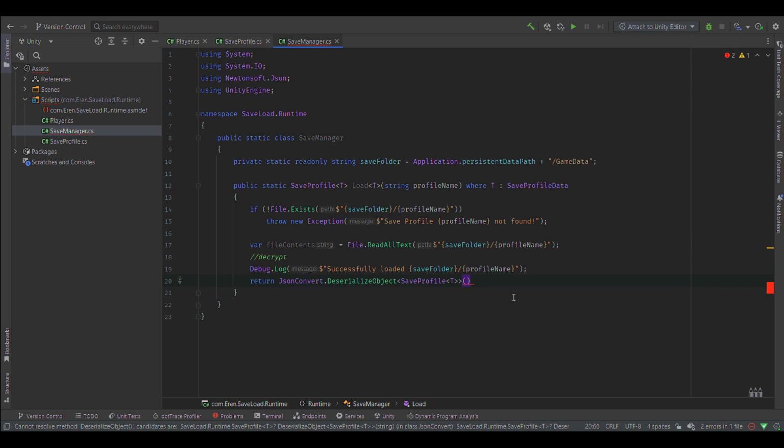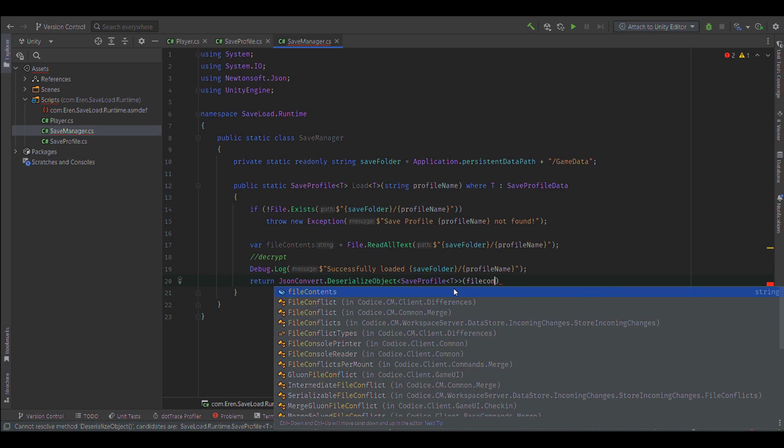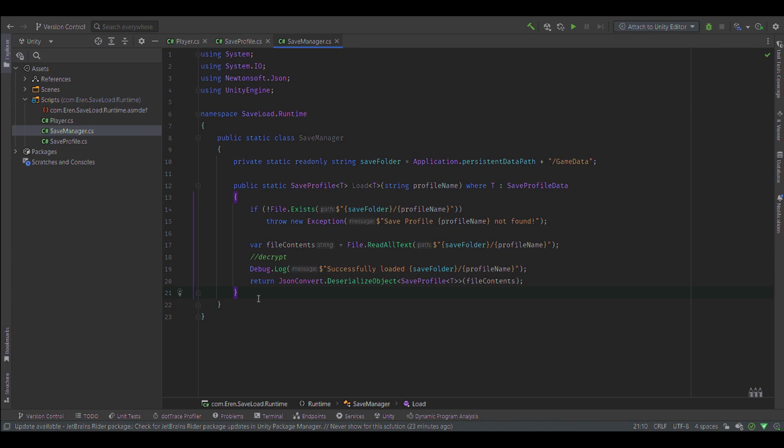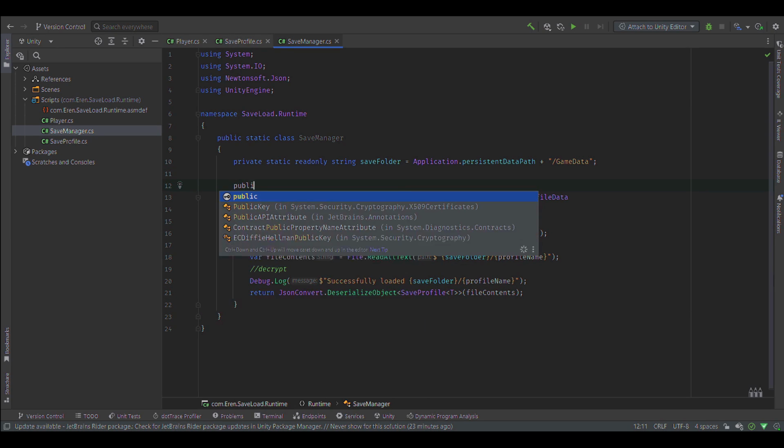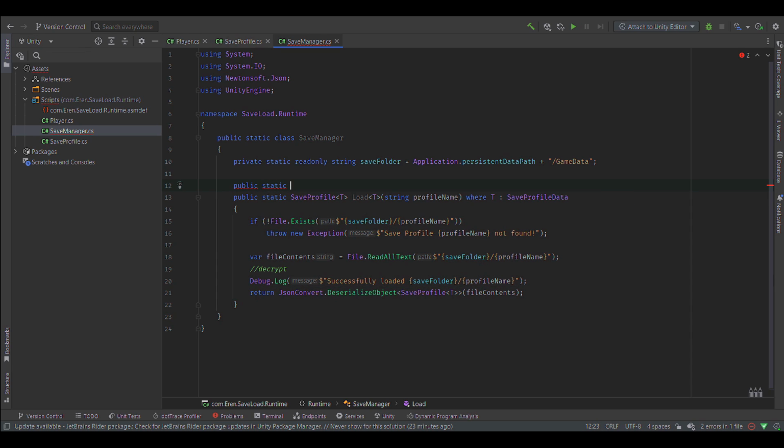And the contents, or the JSON string that we are using to deserialize the object, is just the file contents. We'll quickly write another super easy function before we do the hard bit, and that is the delete function, so with that we can delete save profiles. It's also a public static void, and we'll call this Delete. It'll take in a string profile name.